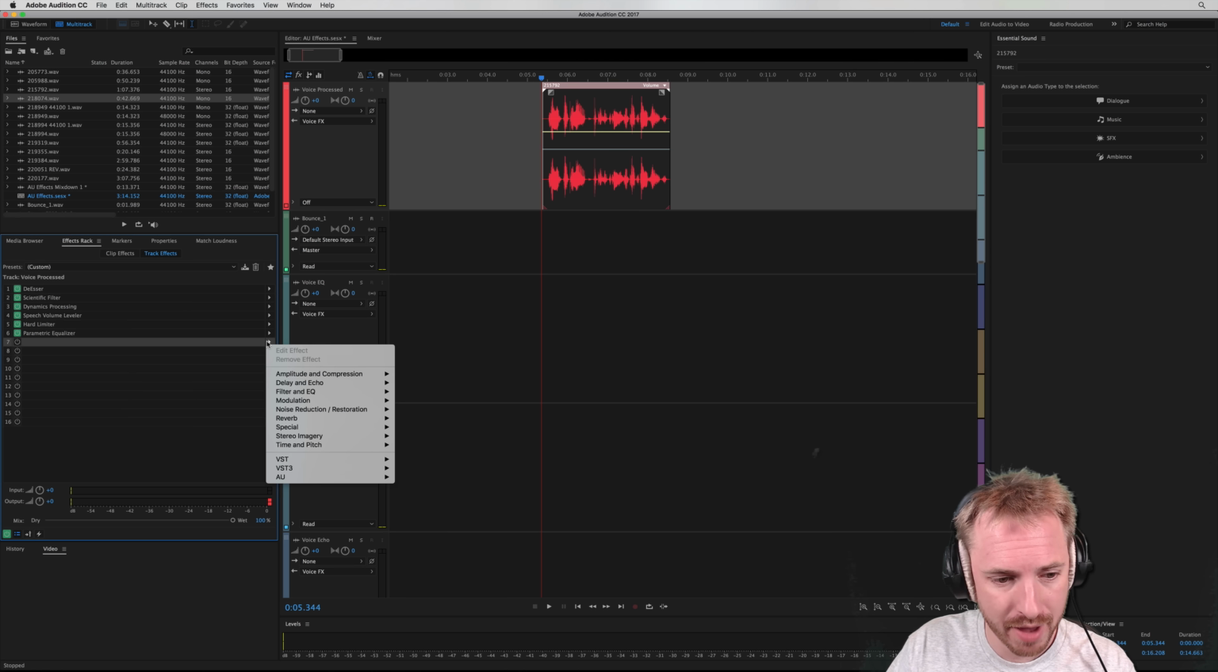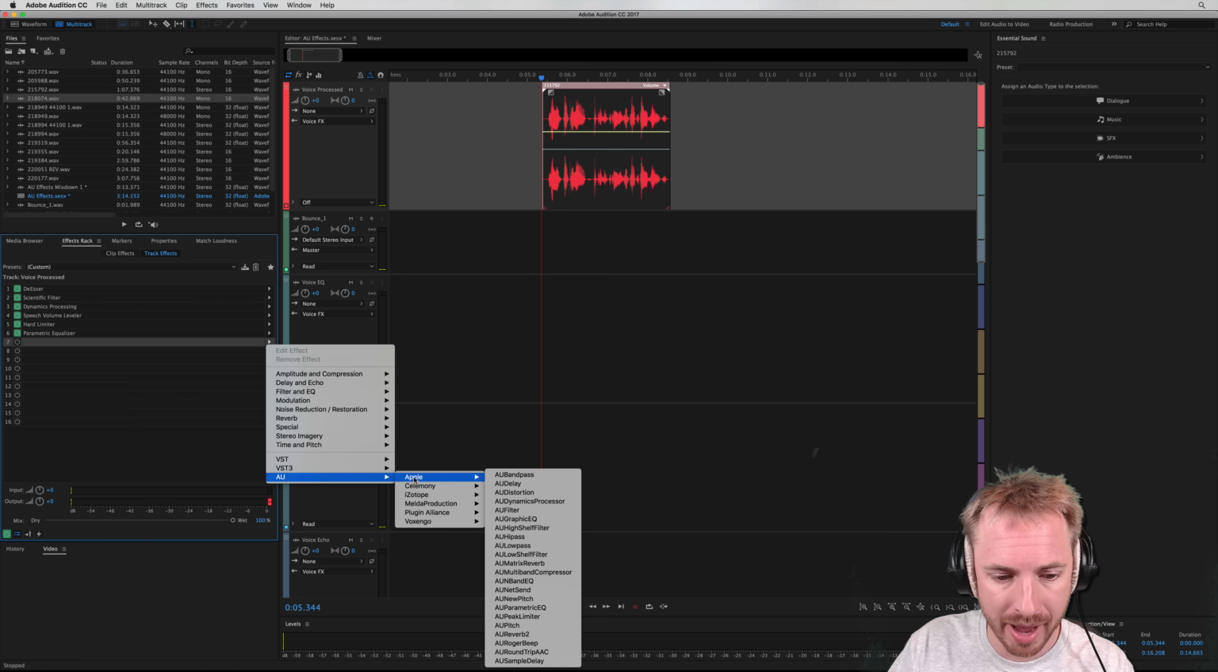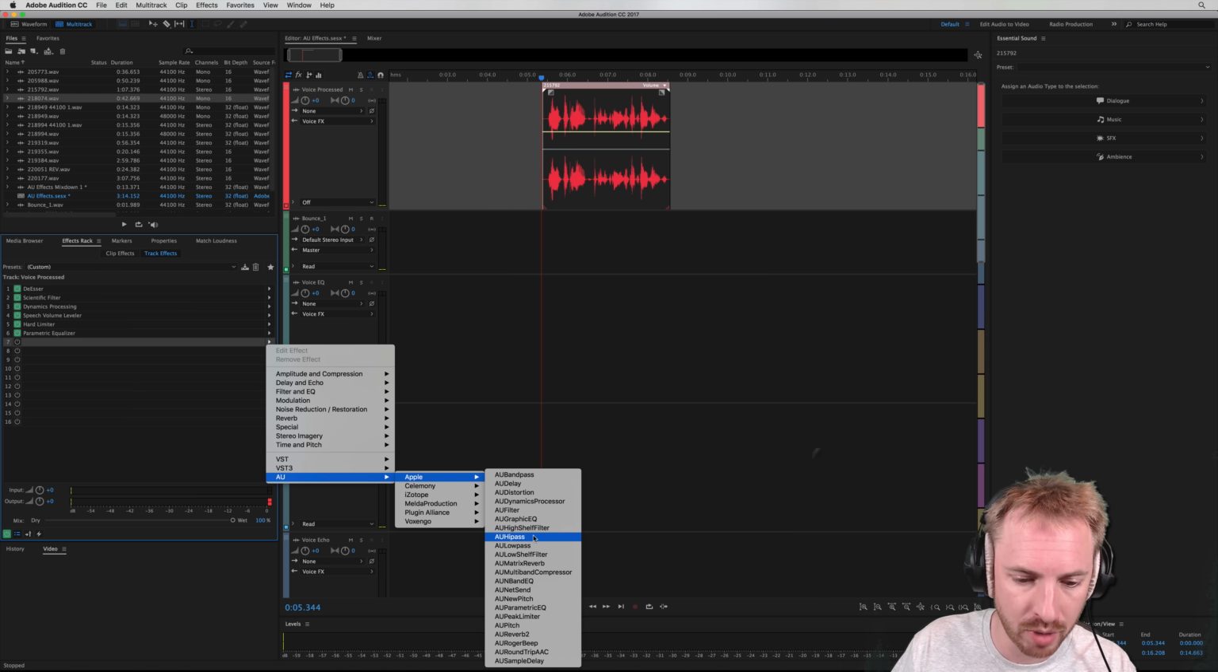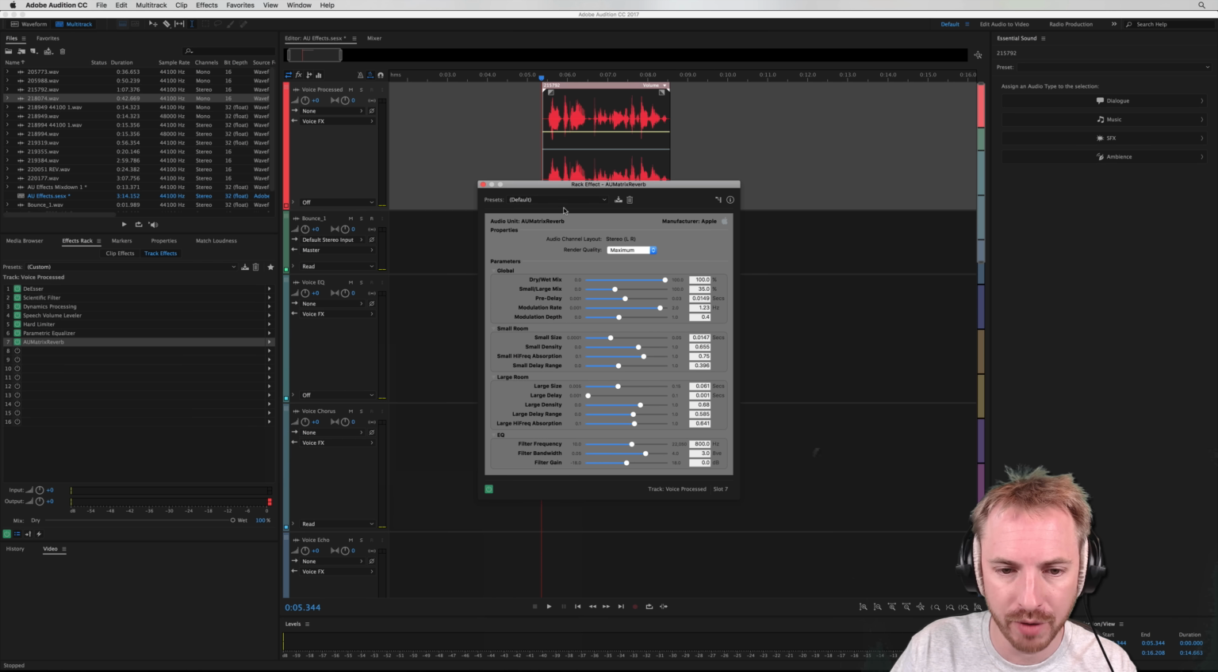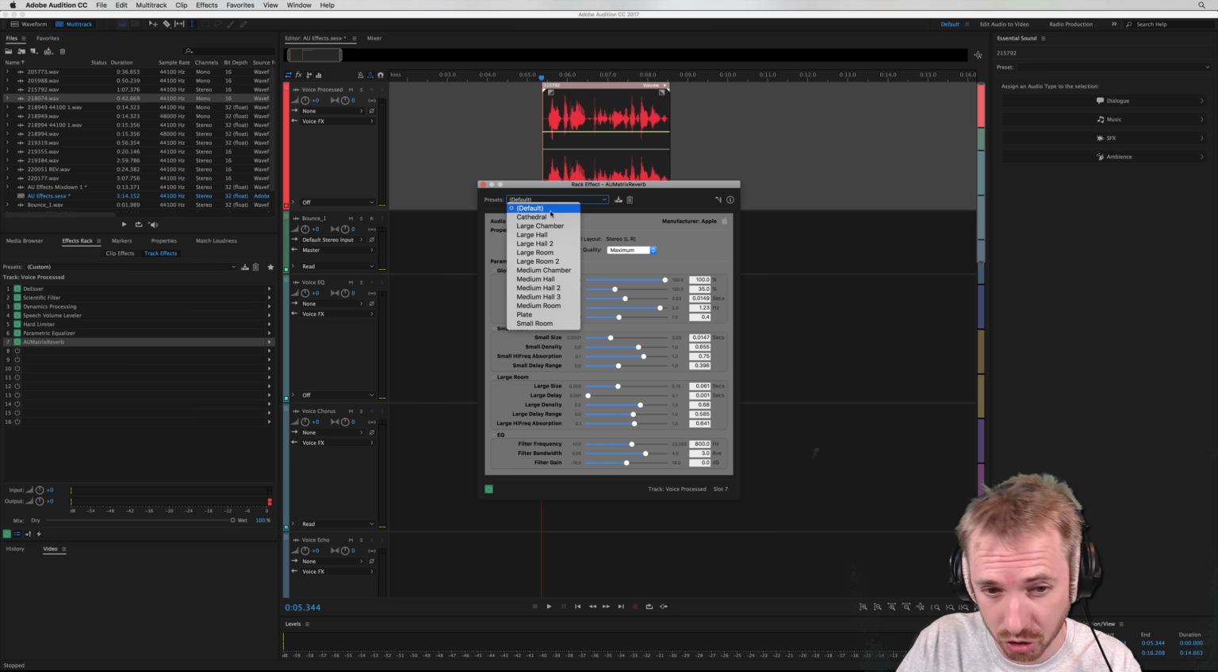I can go into my effects rack here and go to AU if I'm on a Mac, Apple, and a couple of great reverb options here. We've got Reverb 2, and we've also got, let's have a look for it, high up here, Matrix Reverb. So two types of reverb. Matrix Reverb, very, very complex, but comes with a lot of presets to try.